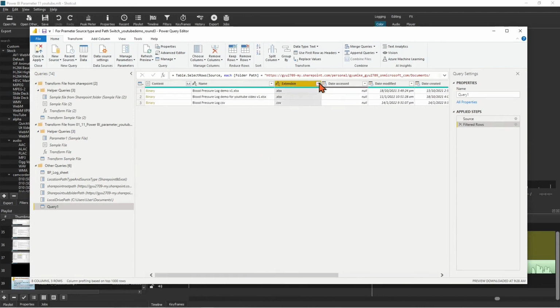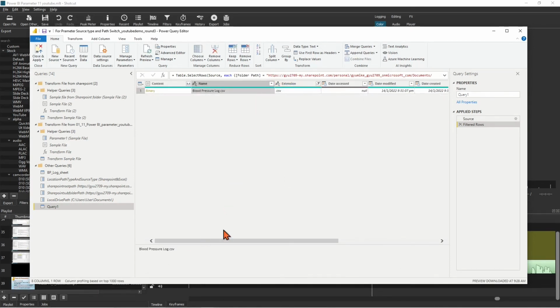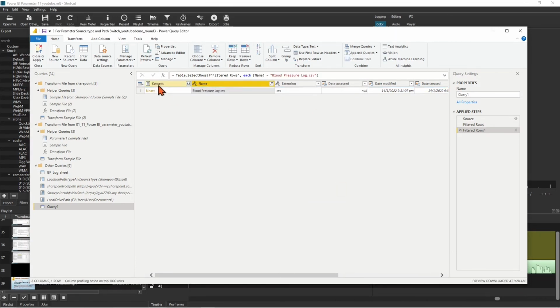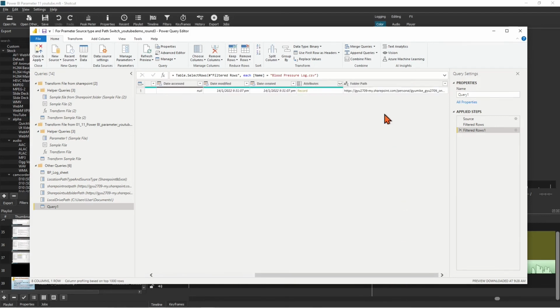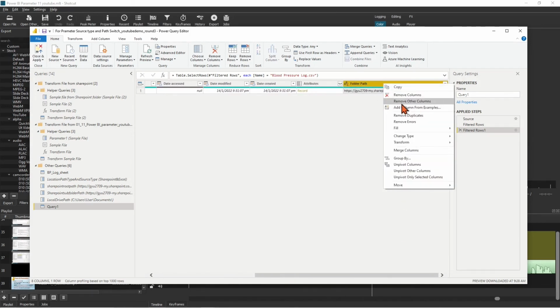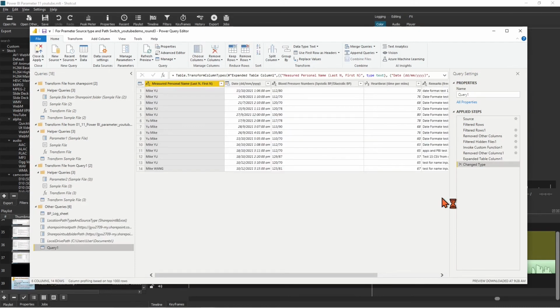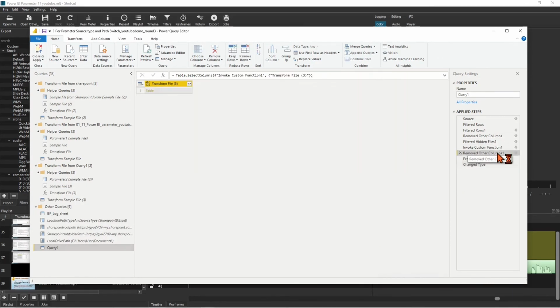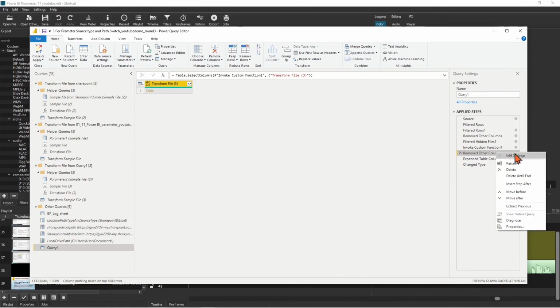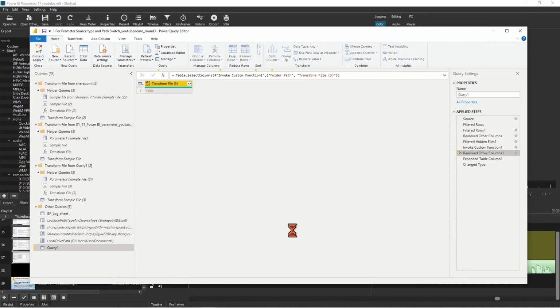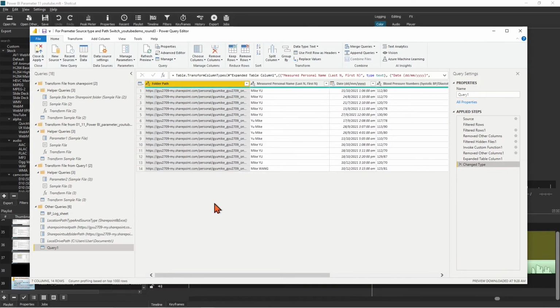Filter the CSV source type file by the extension column. Filter the target source CSV file by column name. Keep the content column and folder path column and remove other columns. Expand the content and click OK. On the right side, right-click the step removed other columns 1, choose Edit Settings, and tick the folder path. Then we have the query ready to get the original source table from the CSV file.